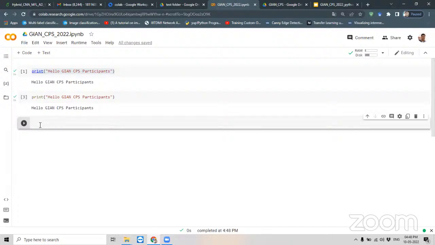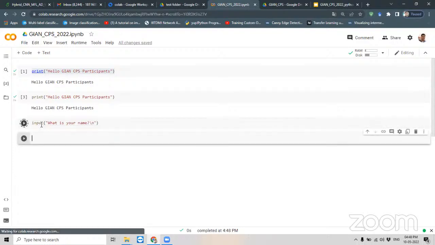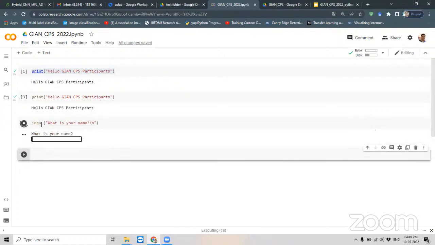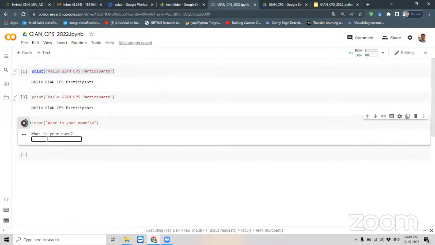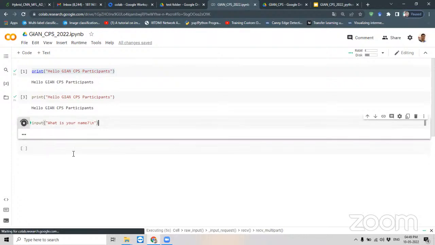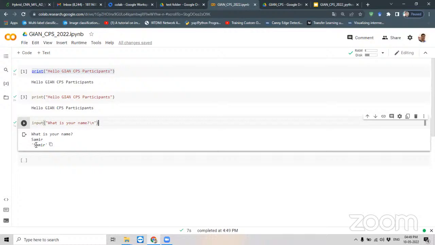Second, if you want to take input from the user, you have to type input. This is the input function. Inside the input function you type, suppose I'm asking you what is your name, and it has the same thing as C has, backslash n for a new line. So I'm writing this. It is asking you what is your name. I'm writing Samir. Okay.